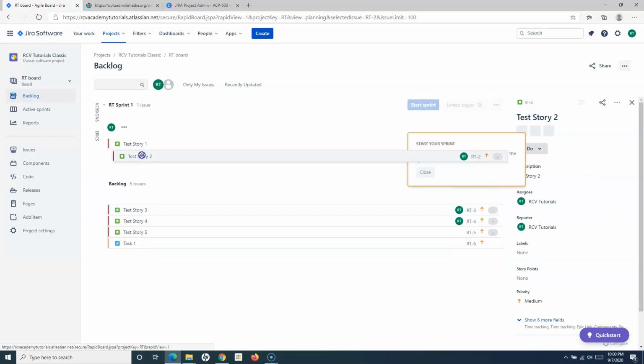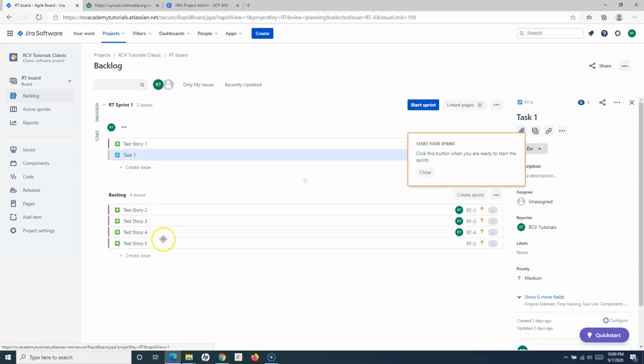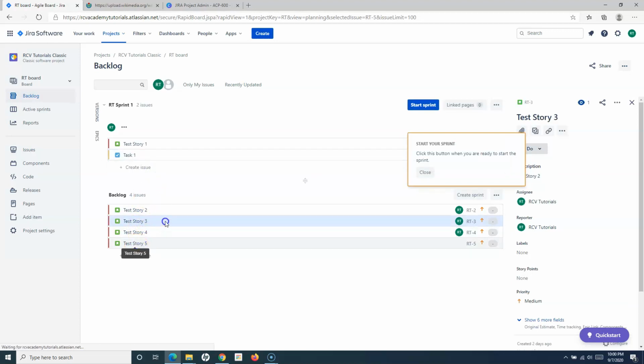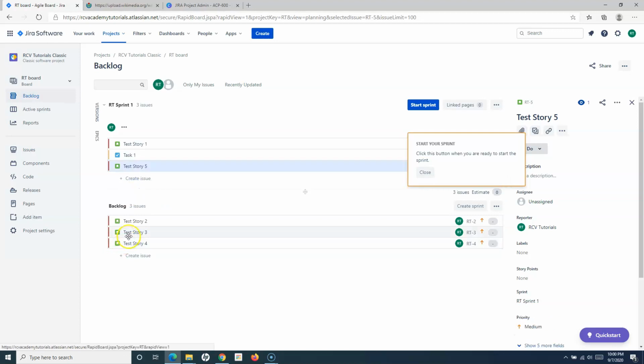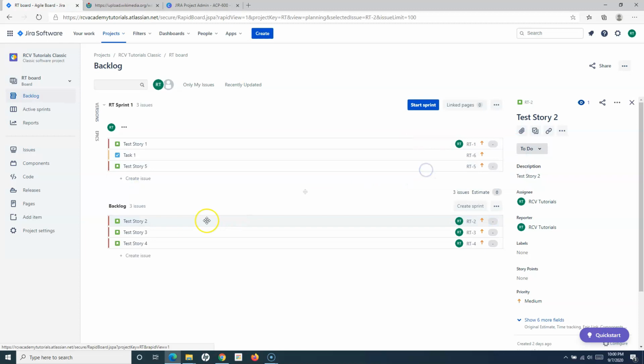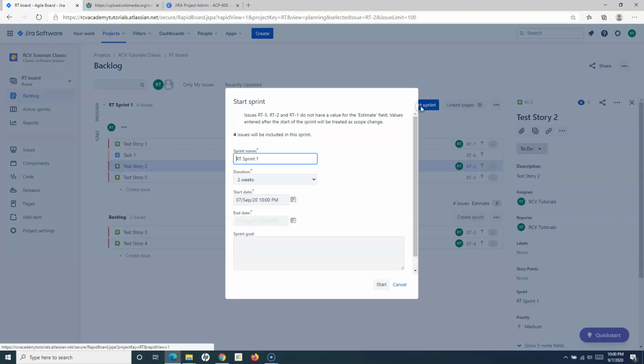So for example, for this particular project, I want to complete story 1, task 1, story 3, and say story 5. Okay, story 5 and story 2. All right. So for example, I want to achieve these four items for this particular sprint. And you can see the sprint name is already taken, the project key and sprint one. To start the sprint, simply click start sprint.